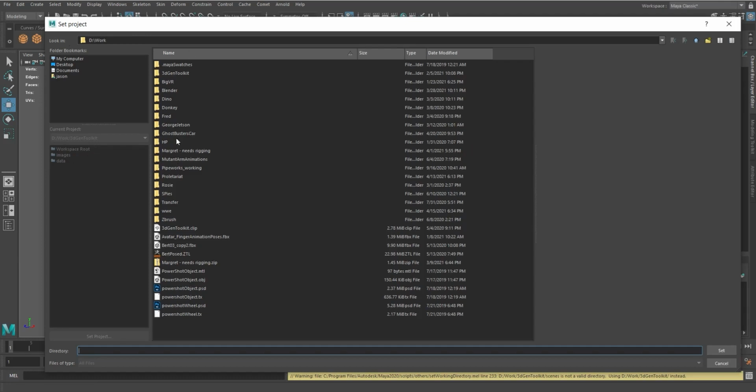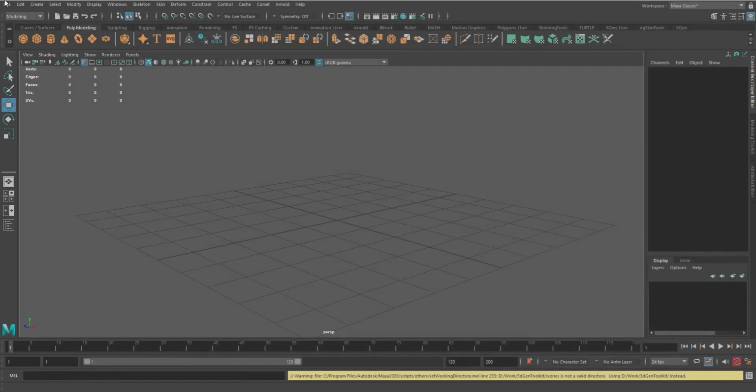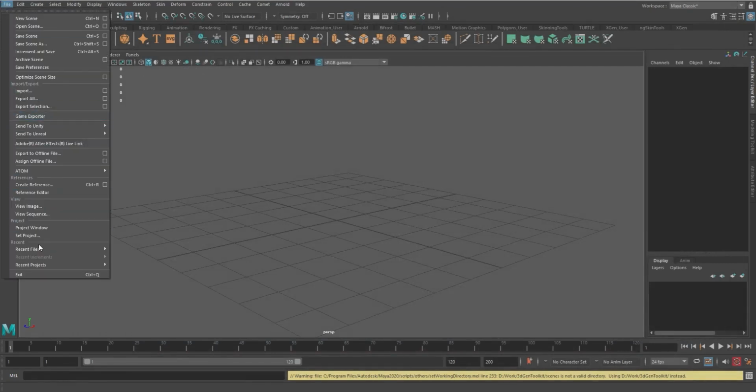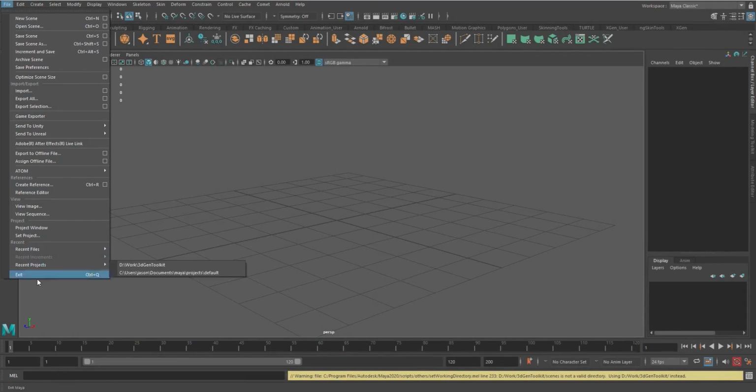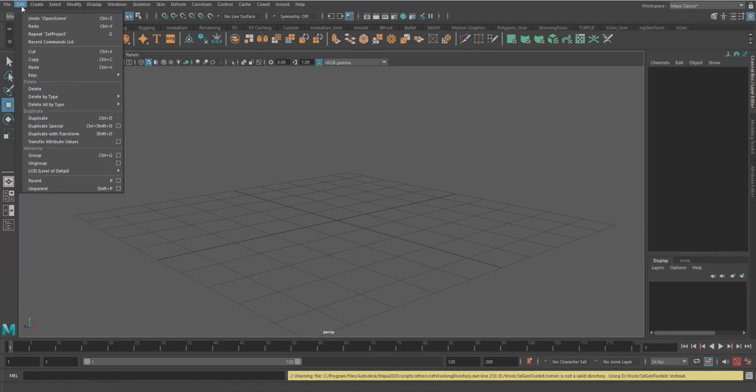And so you can actually set the project right here in set project. You go to the folder that you want, and then you just say set, and Maya will set that as your project. You can have recent files and recent projects. And then also, if you have increments saved, you can go to recent increments, which are really nice. And then you can also exit the program.